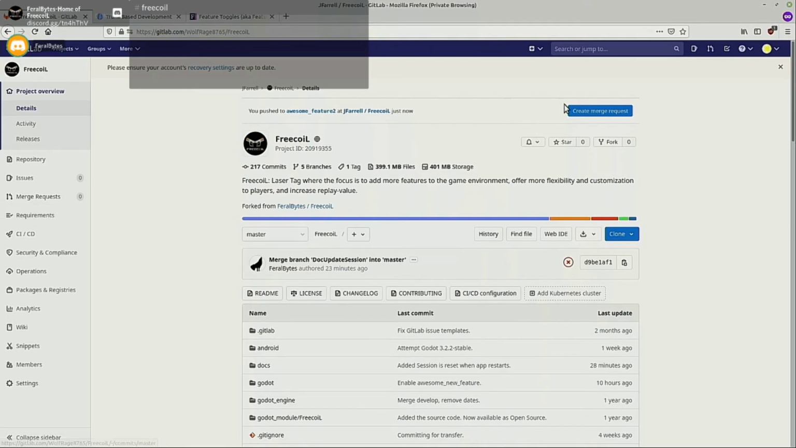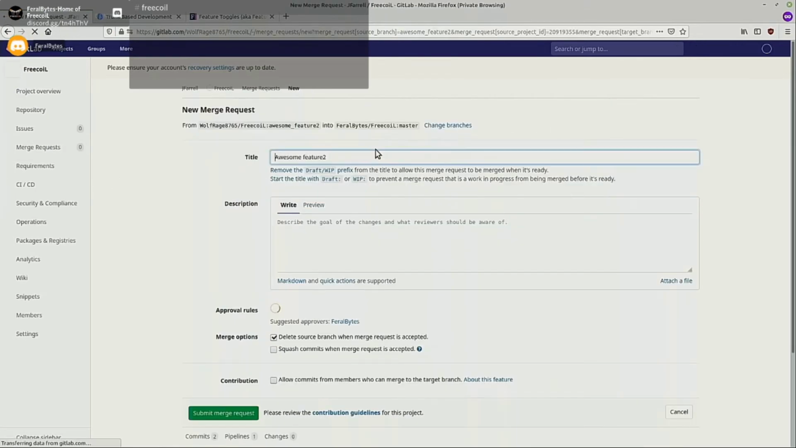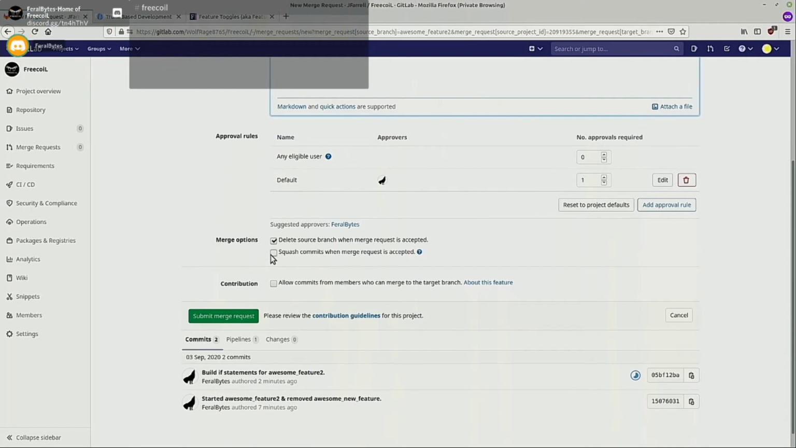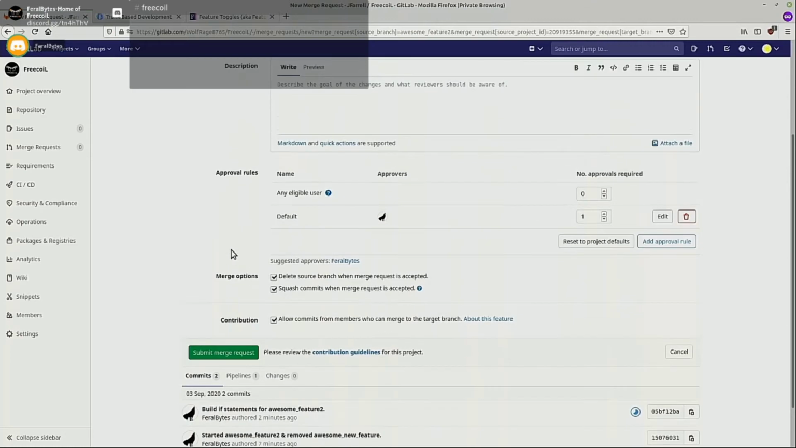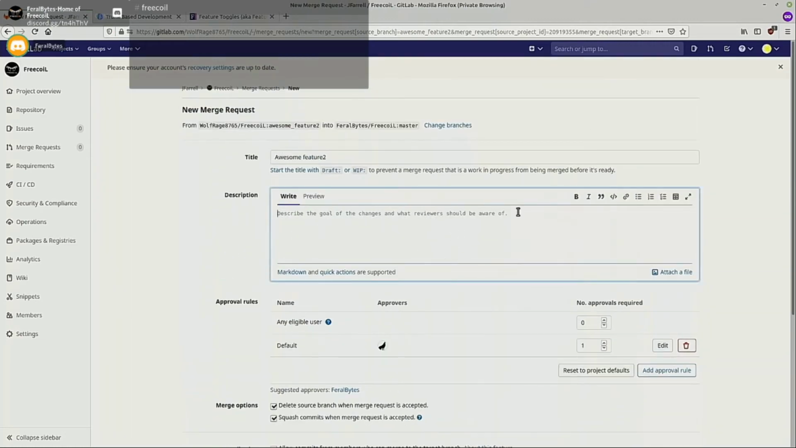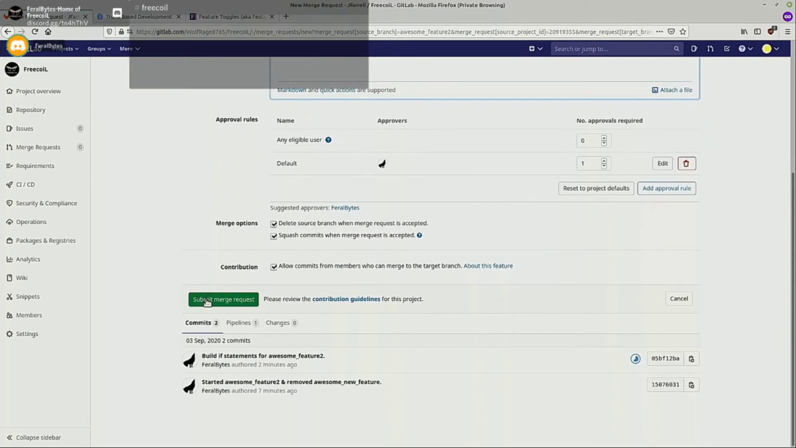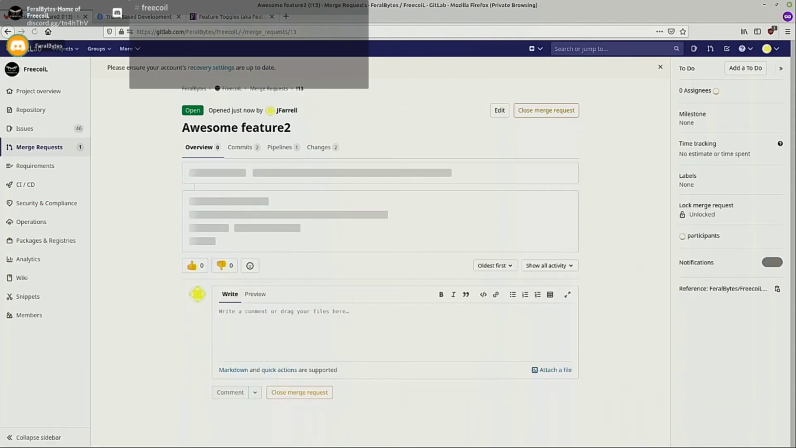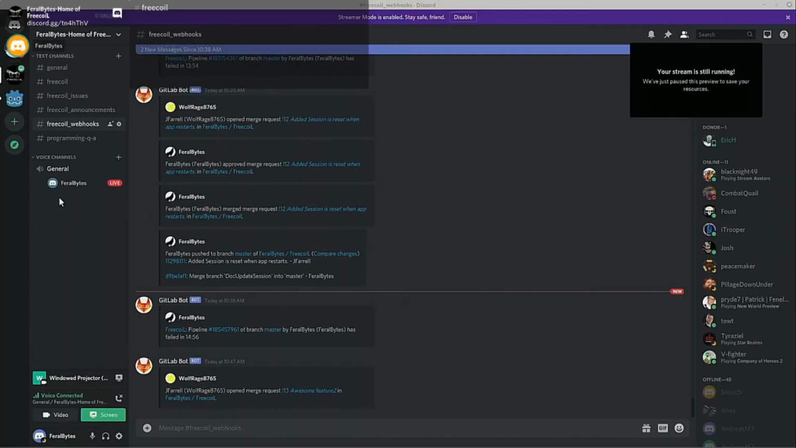But we're going to go ahead and take this right here, create a merge request for awesome feature 2. All right, we could describe it in detail. And we can squash the commits, like I was talking about, allow commits from members who can merge. Alright, everything's all set. I've added the details, type in everything about why this feature is awesome and it should be added. And then submit merge request. Bam! That triggers our Discord, which seems to be working a little better now. And we got our new merge request is submitted, so now I can go ahead and look at that.